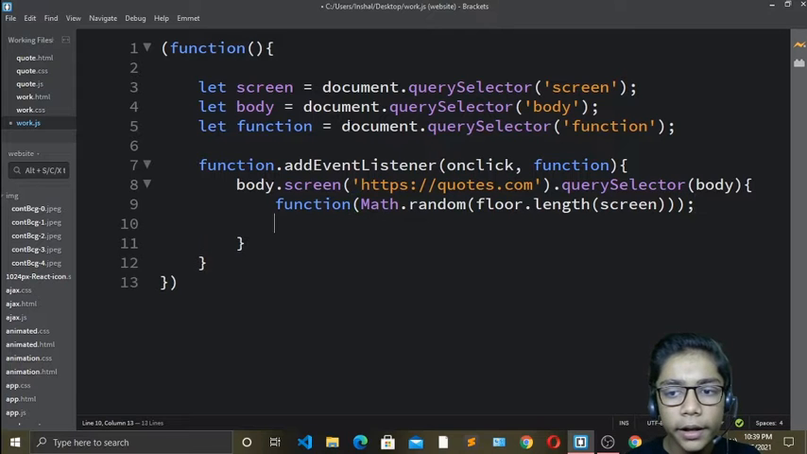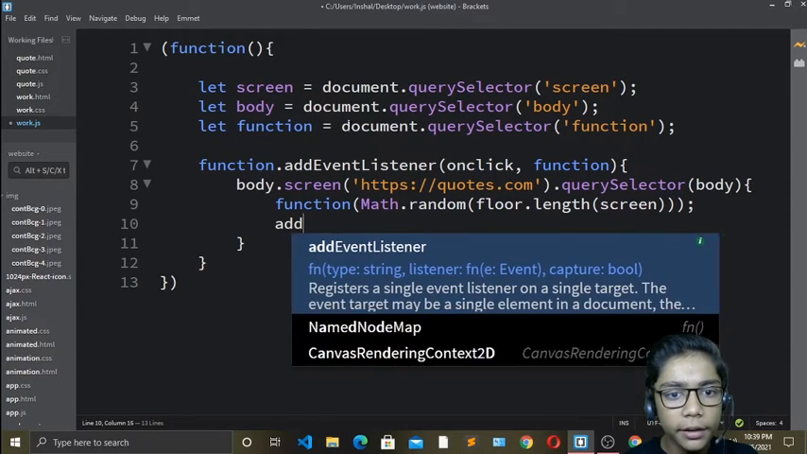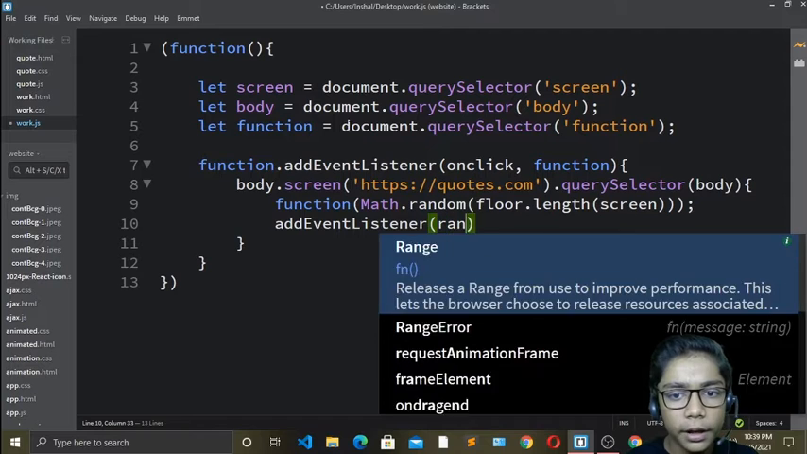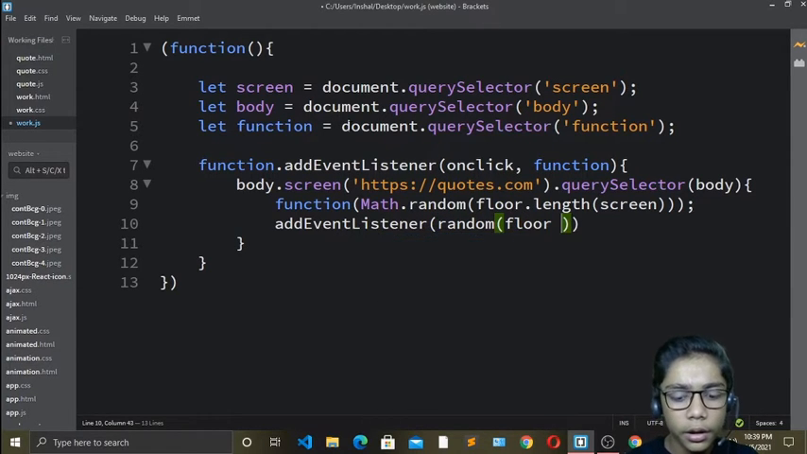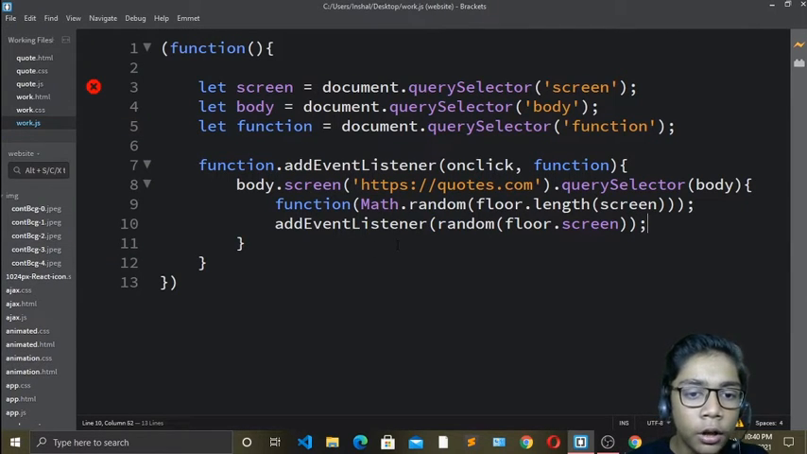Just come over here again, and write add event listener again, and with the help of that I will write random floor and write dot screen. Okay, so here we have done till over here. Now here you have to do nothing, just hit save from here.